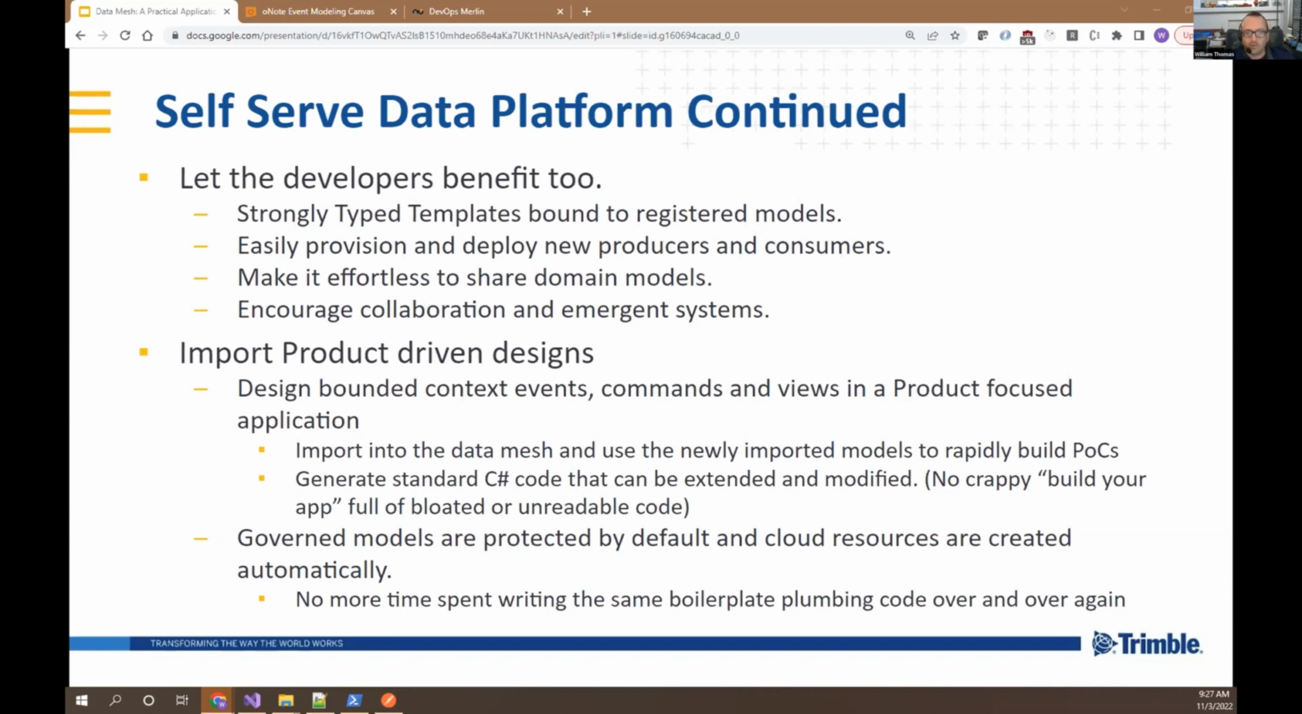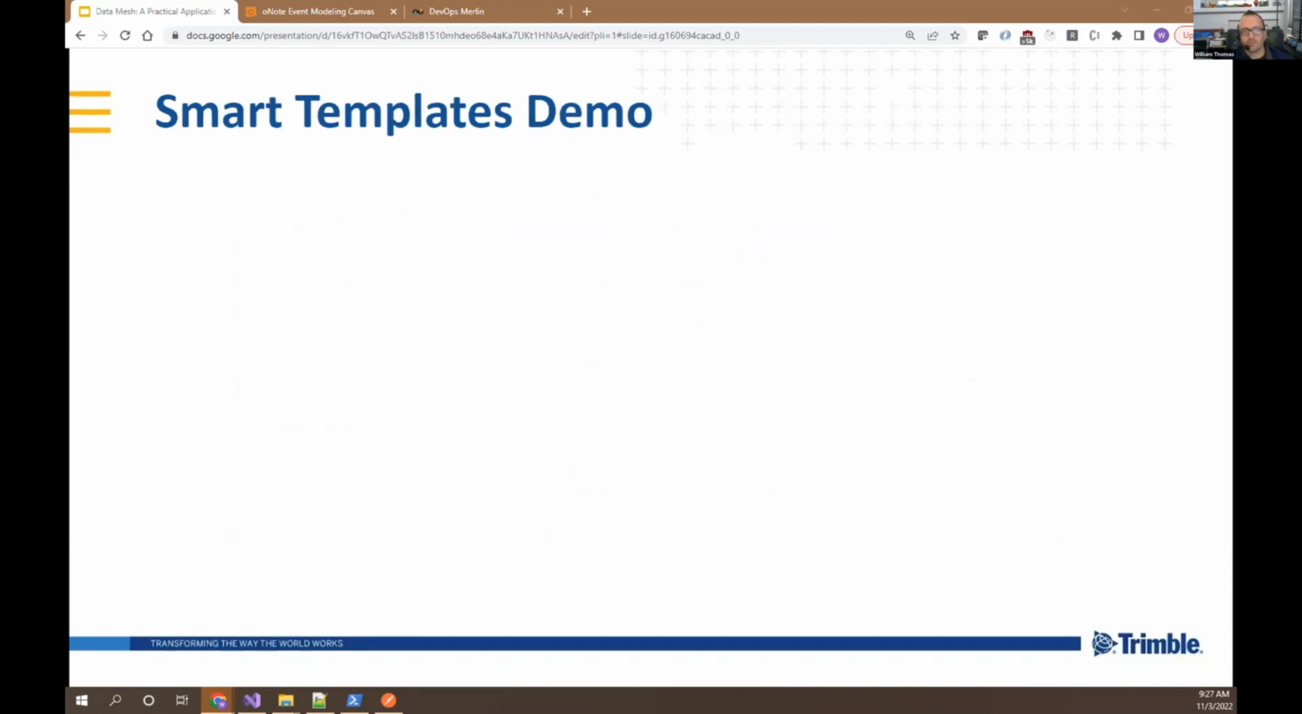Yeah, that was a wall of text that you probably had fun reading. So now let's jump to maybe a quick demo of the smart templates. This one's running locally on my machine, like any good developer. I broke it before my presentation.